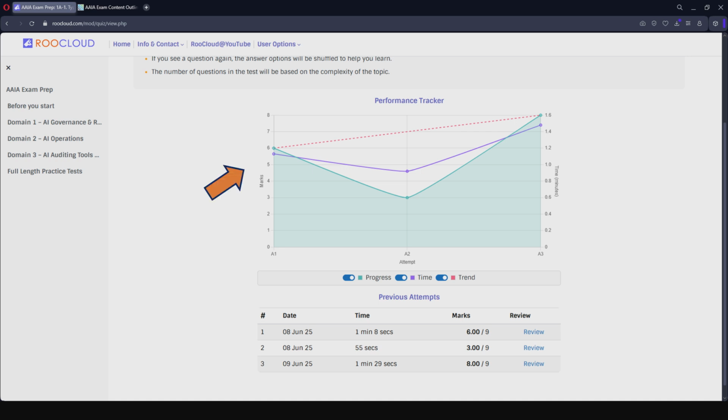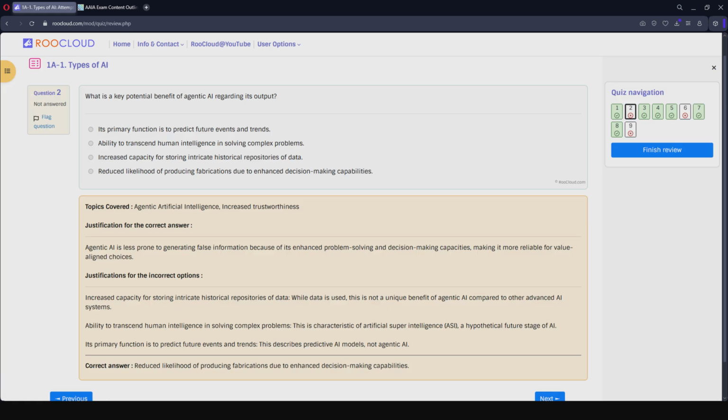It shows your marks and the time taken in each of the 3 attempts and what is your overall score trend in the topic. And this graph will also show you if there is a correlation between the time that you took to answer and your scores. There are also review links for each attempt, and when you click on the link, you will go back to the review page where you can review the questions from your previous attempts.